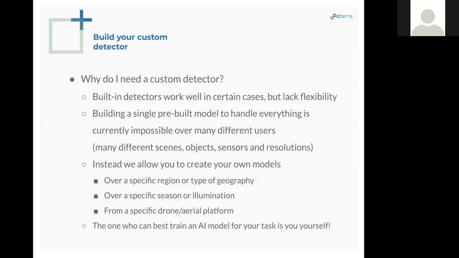For example, on the Picterra platform from back in the day, we have a few of these built-in detectors. One of them is a vehicle detector. However, imagine you were trying to detect trucks all of a sudden and not all the other vehicles. Well, in that case, you would be out of luck with these built-ins because the built-in has only been trained to do one thing and one thing alone. So the key thing here is that these built-in detectors lack flexibility, customizability.